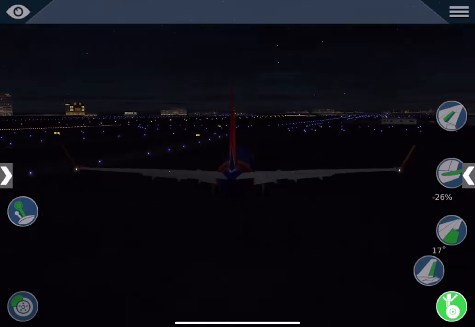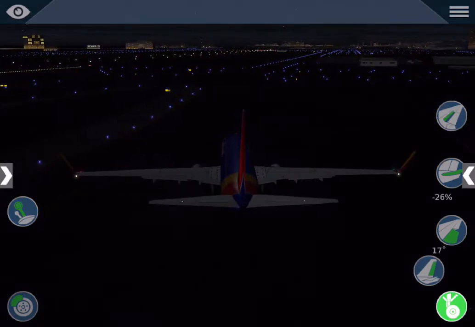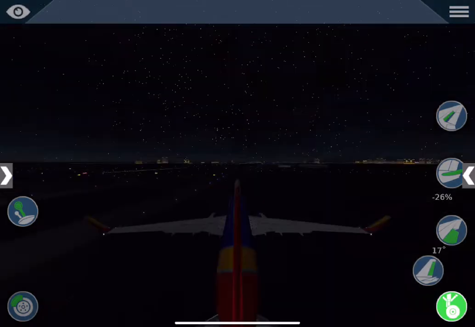The engine sounds are pretty good, at least for this one. And the taxi sounds are good as well.